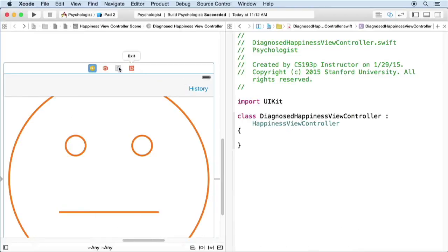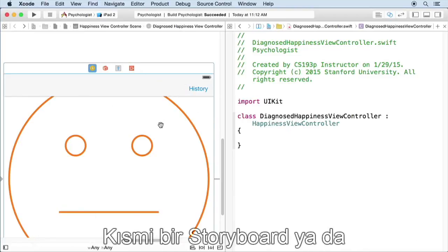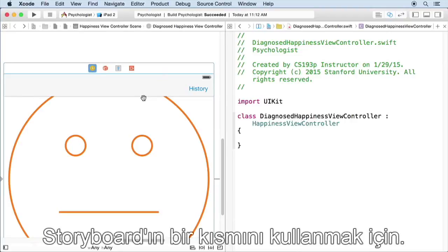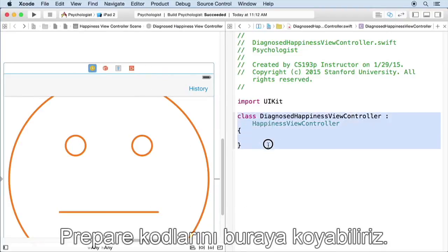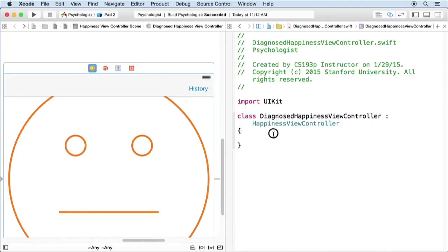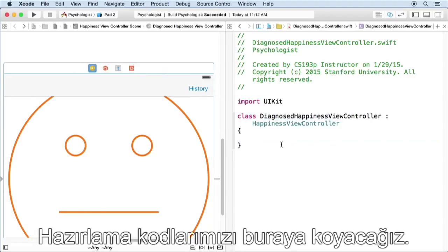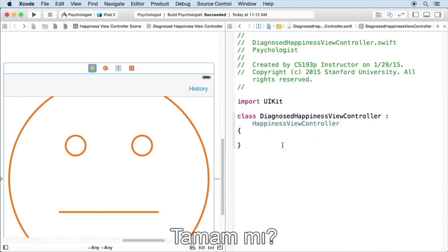Okay, so this is an important thing, polymorphism of controllers here. You often might have a reusable controller and you want to add something to it for a particular storyboard or a particular use in the storyboard, and you can just create a little subclass of it and put your prepare. So what we're going to do is put our prepare right in here.